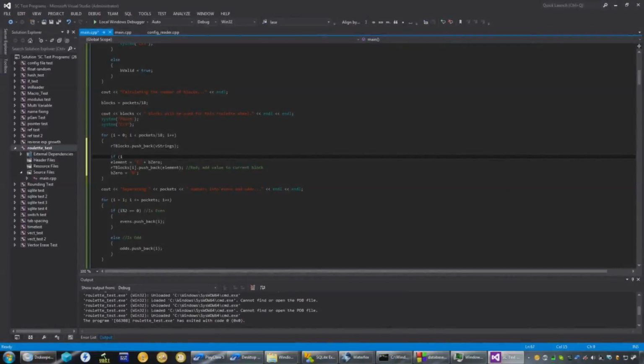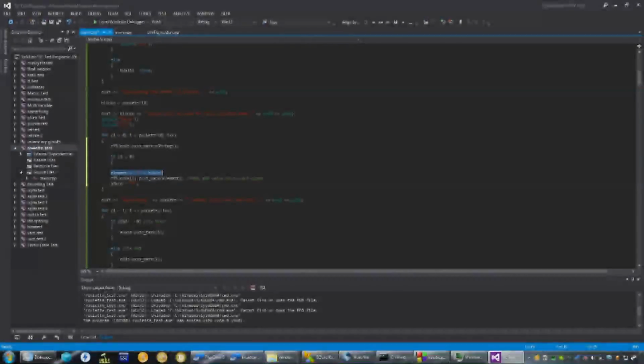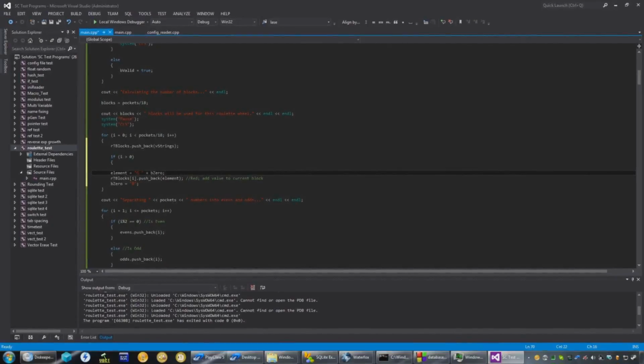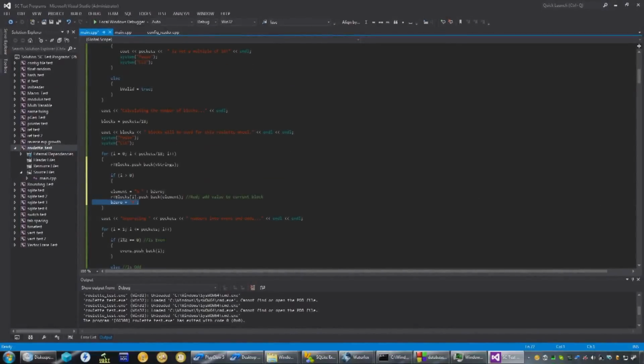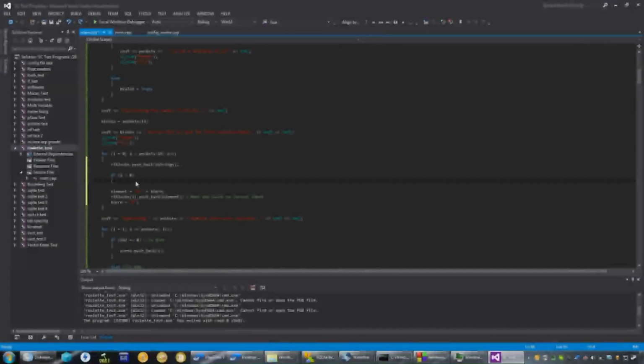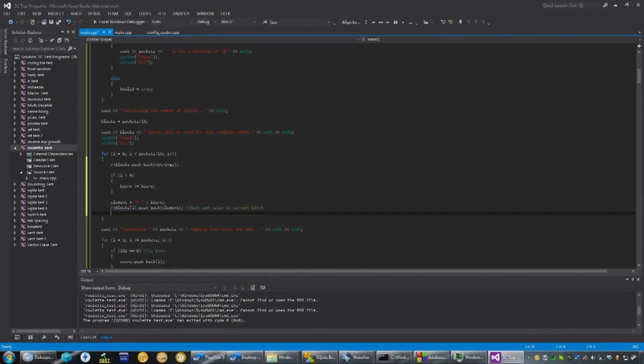if I is 0, or if I is greater than 0, to add to it. So it would be element, no. What we need to do is, okay, if it's greater than 0, we need to add B0 to it again. So B0 plus equals B0. And take that off. Okay.